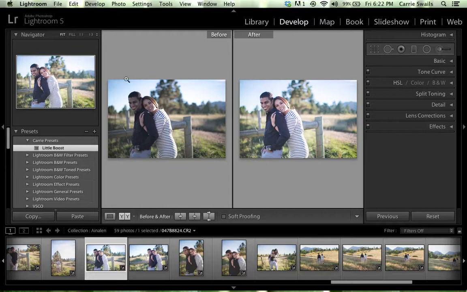Start making them, just for yourself and just for your own photos, so you can simplify your workflow.